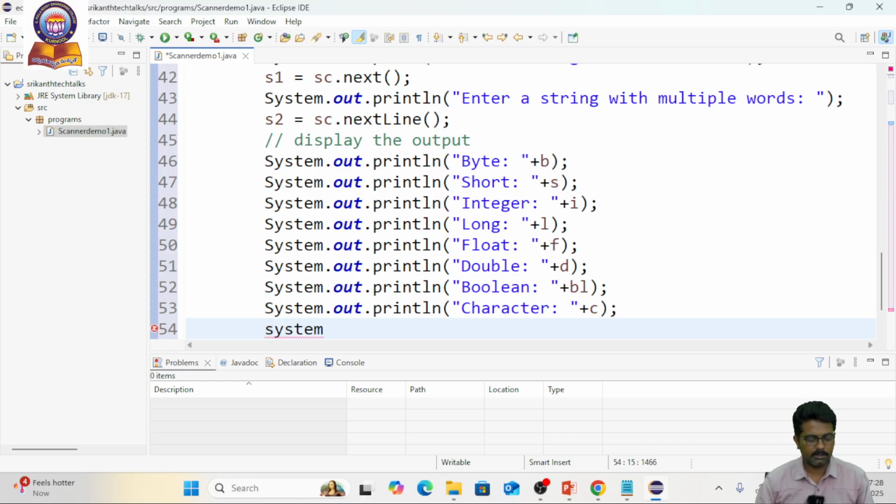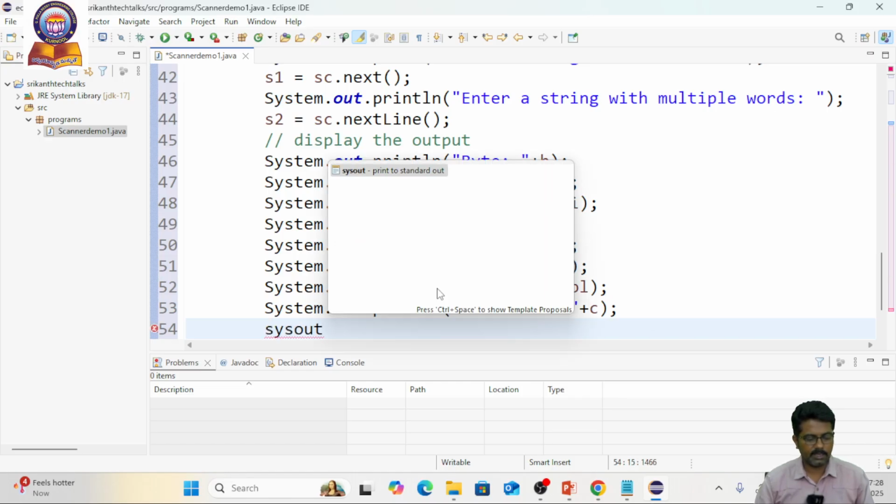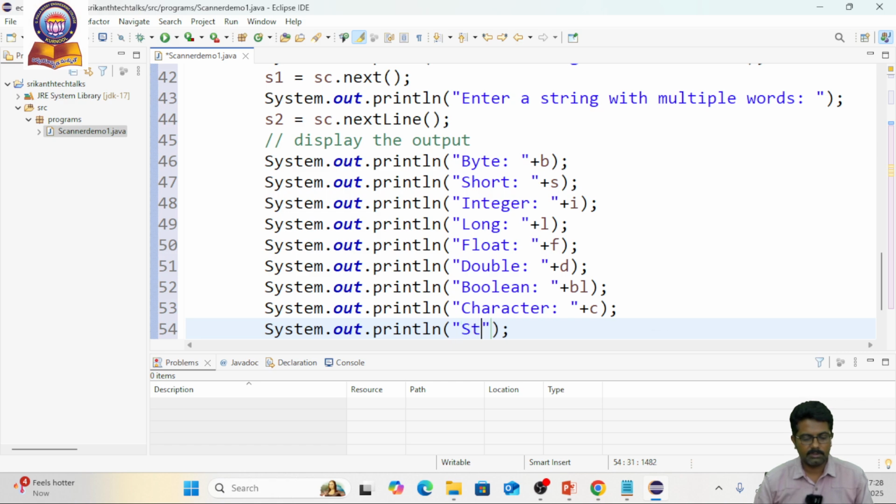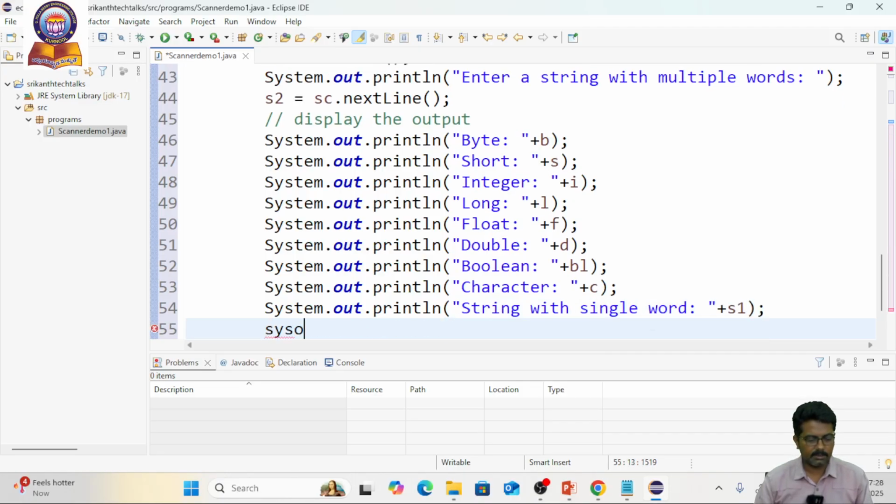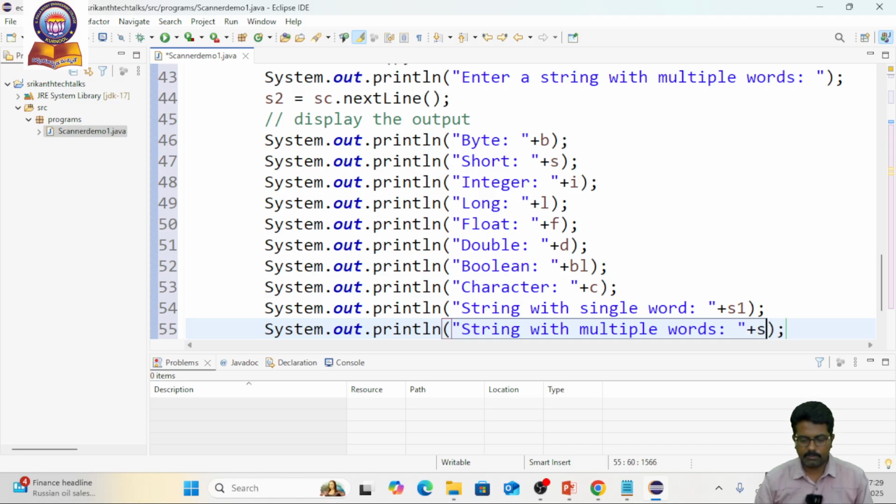Then we have two strings, the string with a single word, and the variable is s1. The last line is the string with multiple words, with the variable s2.